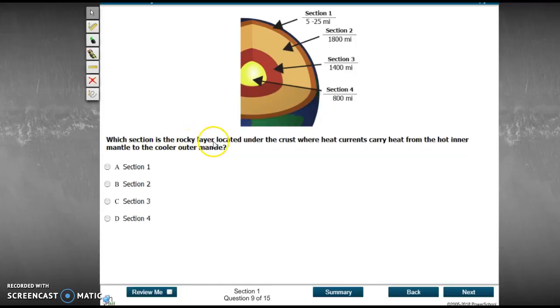Which section is the rocky layer located under the crust where heat currents carry heat from the hot inner mantle to the cooler outer mantle? Section 1, Section 2, Section 3, or Section 4?